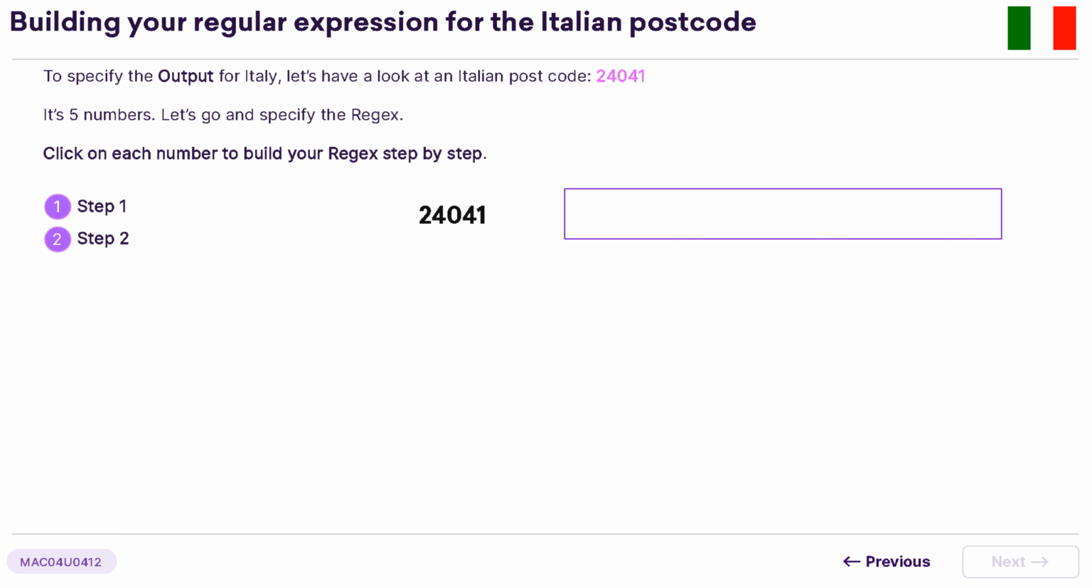As you construct this regex step by step, consider how each component plays a role in validating the input. It's a powerful method to ensure that the data you're working with fits perfectly with the expected format. Keep this pattern in mind as you apply it to other postcodes or numerical sequences.